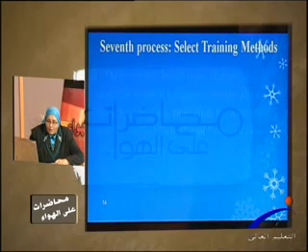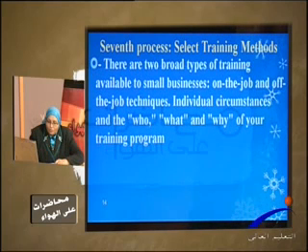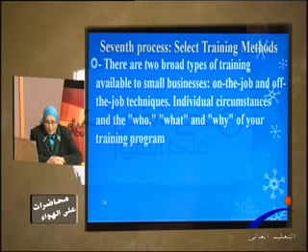Seventh step, select training method. There are two broad types of training available to small businesses: on-the-job and off-the-job techniques. Training method depends on individual circumstances and the who, what and why of your training program. We remember this with the 5 W's and 1 H: who, what and why, and then how your training program.